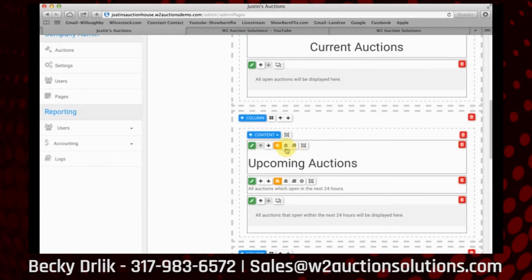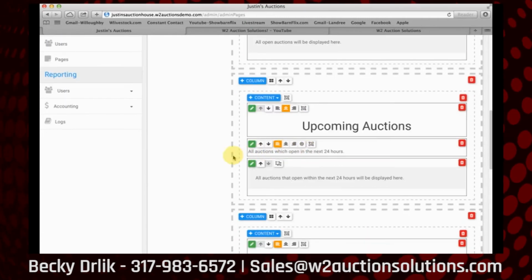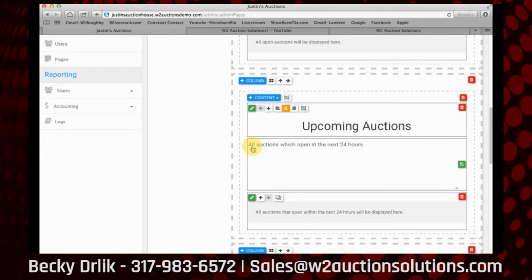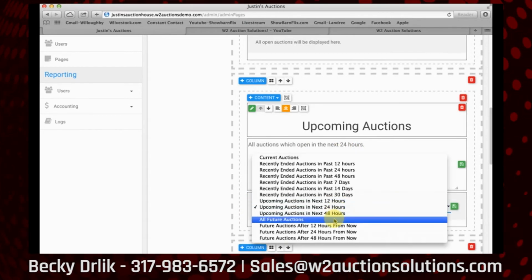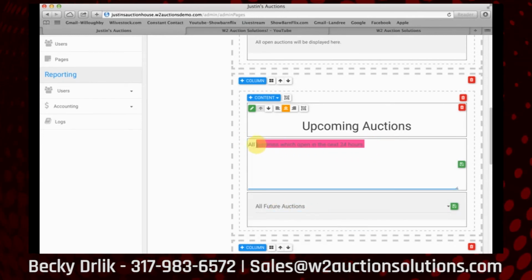So to make it look uniform, I want to move all these over, so I do that. And then as you can see, the little additional text here, this is just plain text right here. So say I want to change that to a different auction list. Let's see all my future auctions here. So we'll just delete that part.